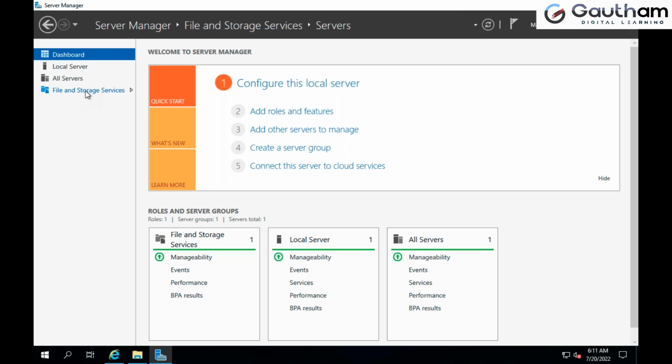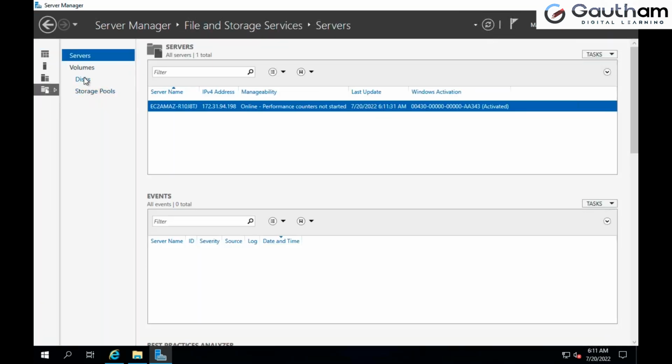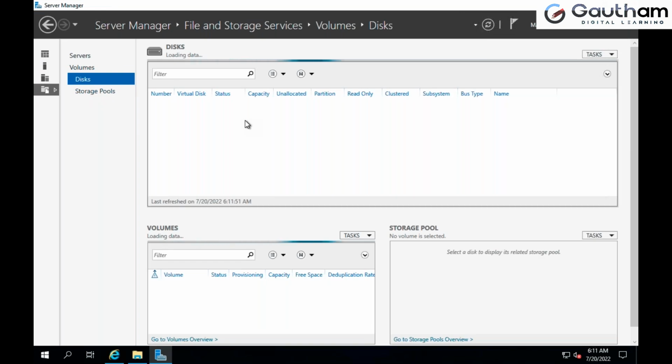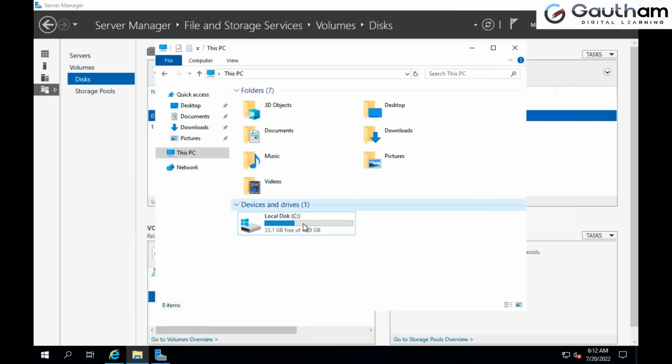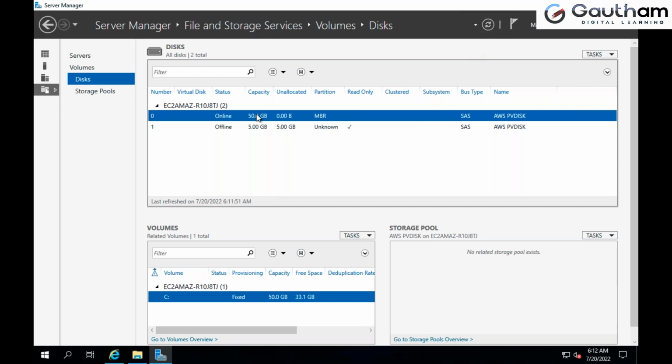So click on these files and storages and then click on disk over here. You will see both the drives over here, guys. If you observe, you now have one 50 GB volume, the 50 GB C drive, which is already attached to this machine, right? You see 50 GB from over here. You can see 50 GB from over here also.